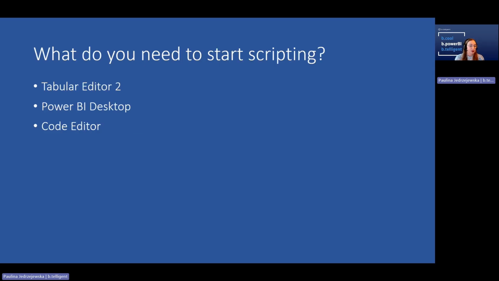So what do you need to start scripting? It's also important. You need at least Tabular Editor 2, of course Power BI Desktop, and optionally, but I like to use some code editor. I'm mostly using Visual Studio Code. You can also code in Tabular Editor, but it's not so nice and clean. A code editor is mostly something that makes my work easier.